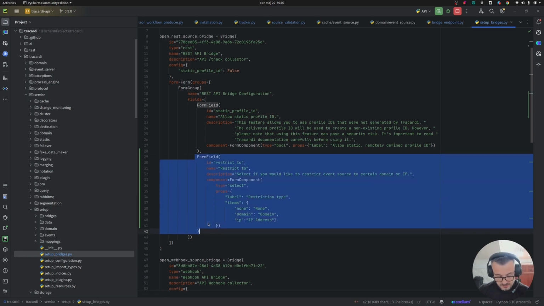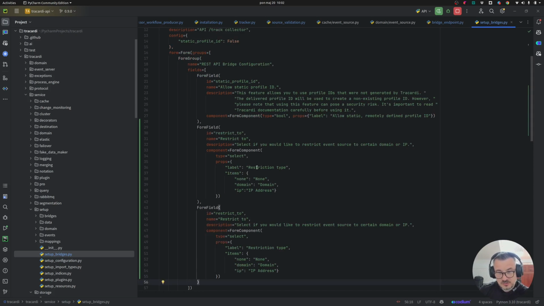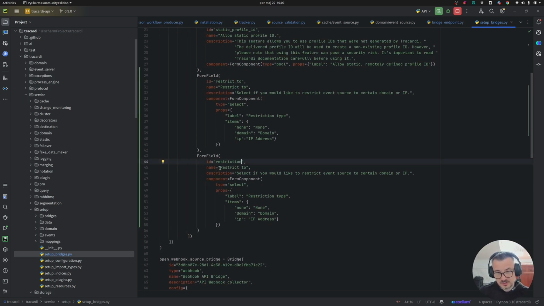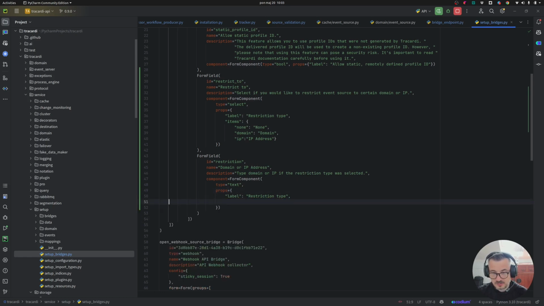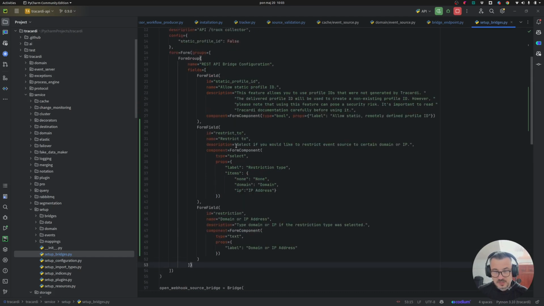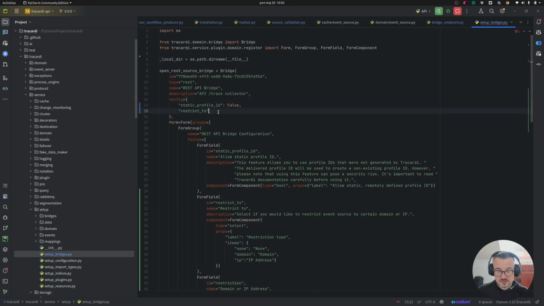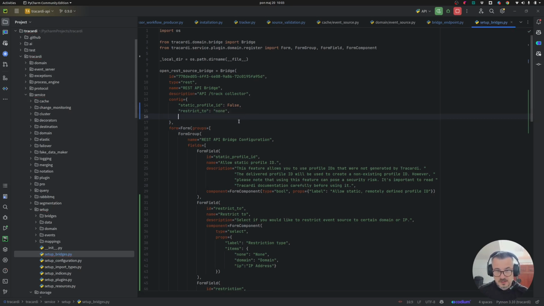I will also need an additional field. It would be the actual restriction. So let's name it restriction. Let's name it domain or IP address, and in here type the domain or IP of the restriction. Okay, and this time it will be text. It will have only a label. Let's name it domain. So now we have additional fields, and we need to add them to the config. The default value for restrict to will be none, and for restriction the default value will be empty.